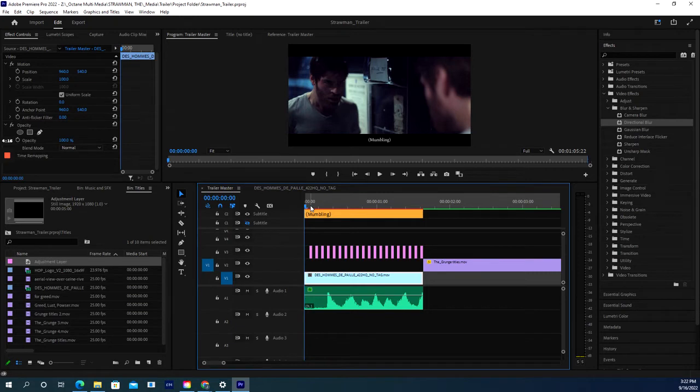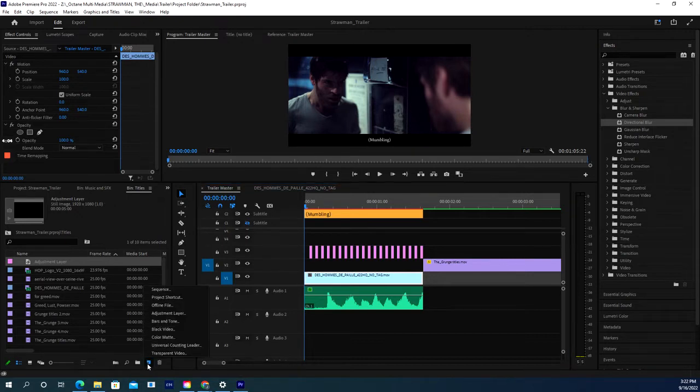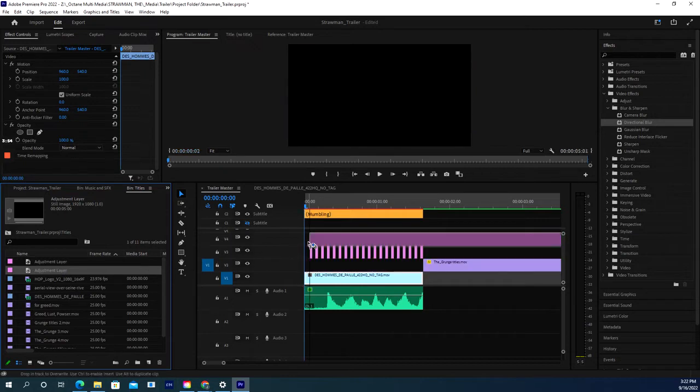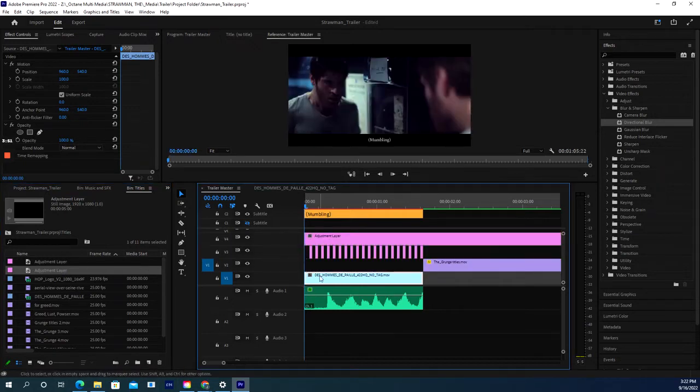It's actually pretty easy. The first thing we're going to want to do is get to the clip that we're going to put this effect on. Then we're going to come down here to new item. We're going to click on the new item and create something called an adjustment layer. We hit this, and then we take the adjustment layer and put it over the top of the actual clip we want to have this effect.